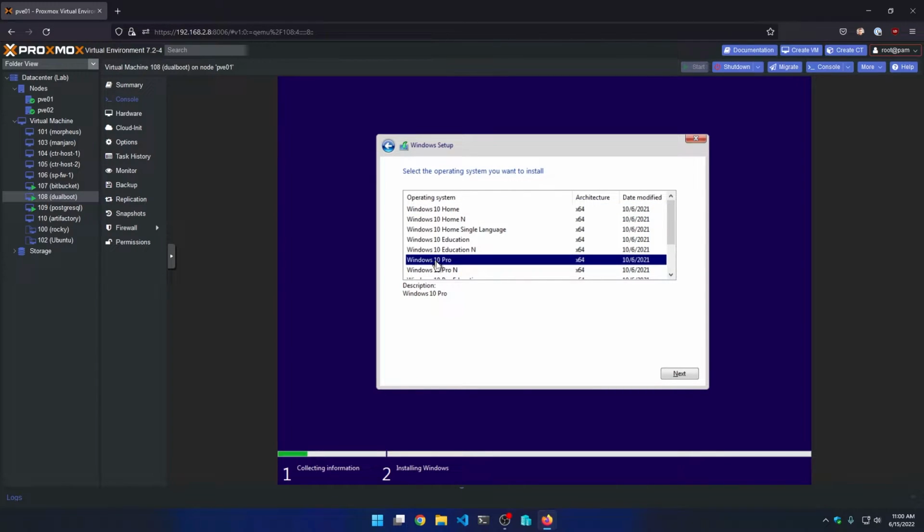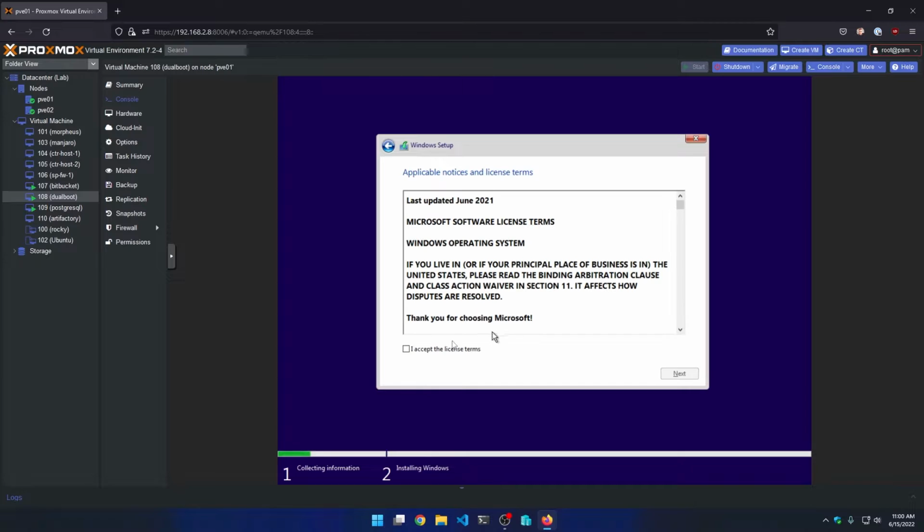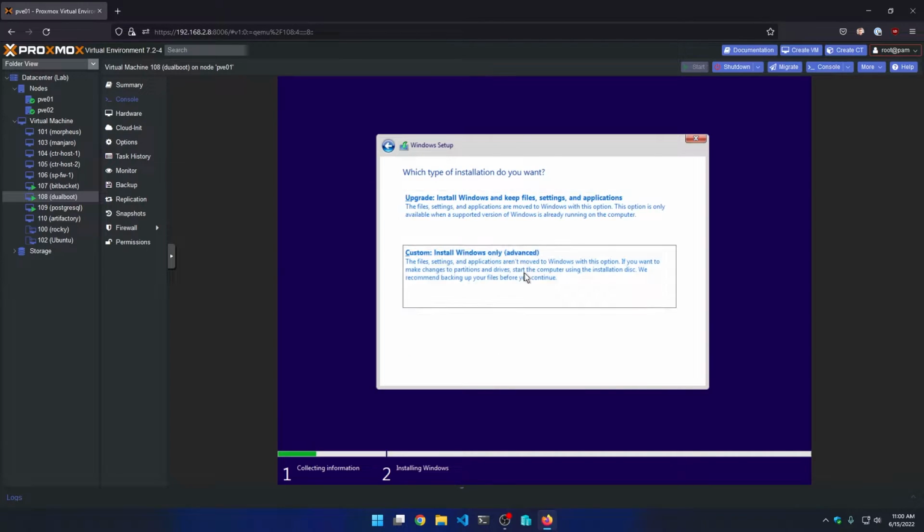We're going to select Windows 10 Pro. Of course, feel free to select whichever version of Windows you feel you would need to use for your setup. We're going to accept the license agreement, click Next, and I'm going to do a custom install.